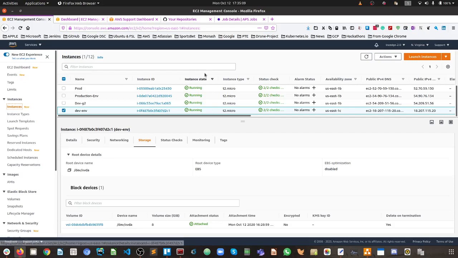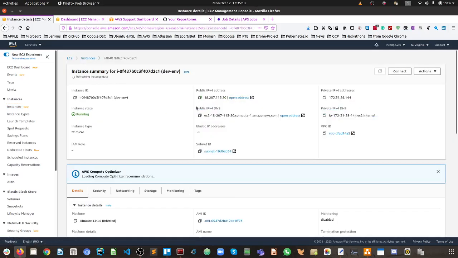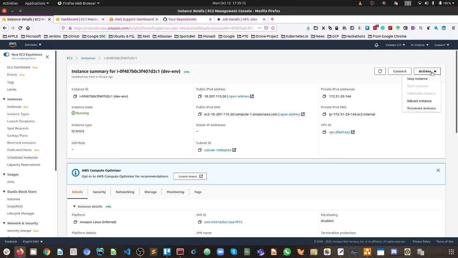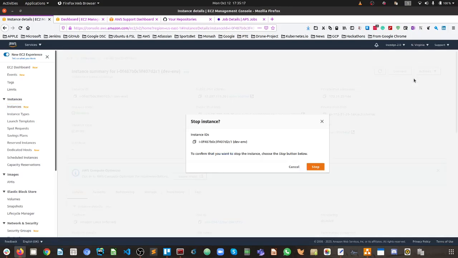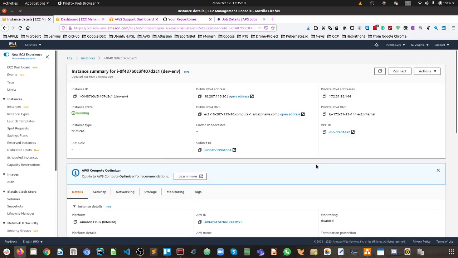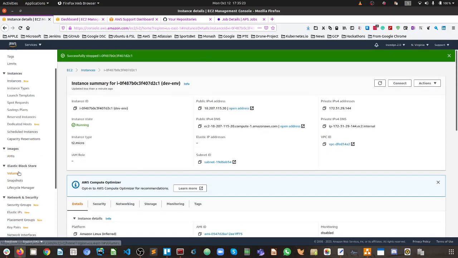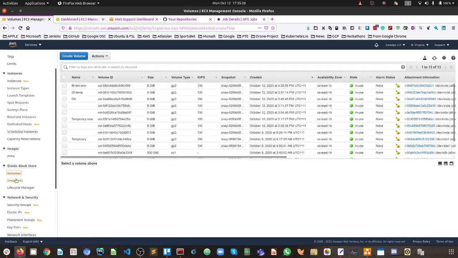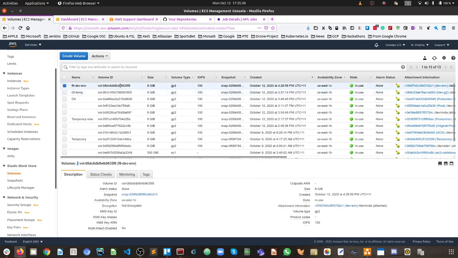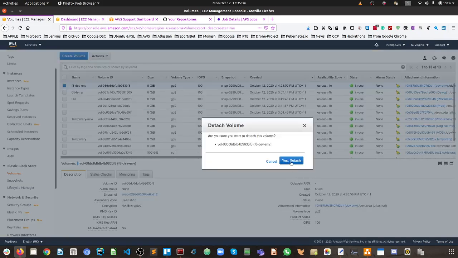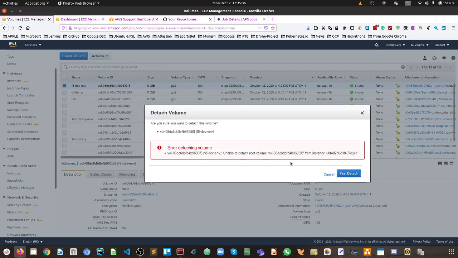If you see the status here, the instance state, it's still running. So let's click on the instance ID, click on Actions, and stop the instance. Okay. Now, once the instance is stopped, you are able to detach the EBS volume. So let's go back to the EBS volume, click on the F8 dev env, click on the Actions button, detach the volume. Now I'm just going to detach the particular volume.